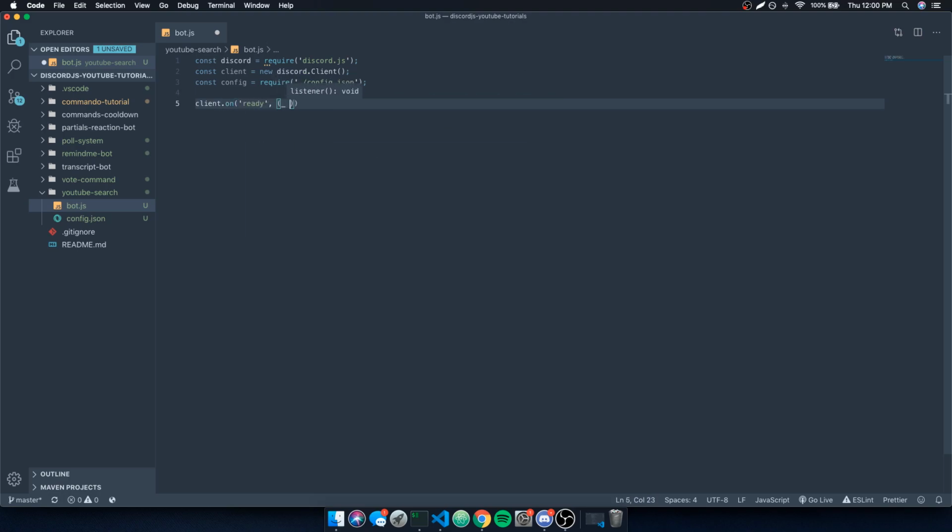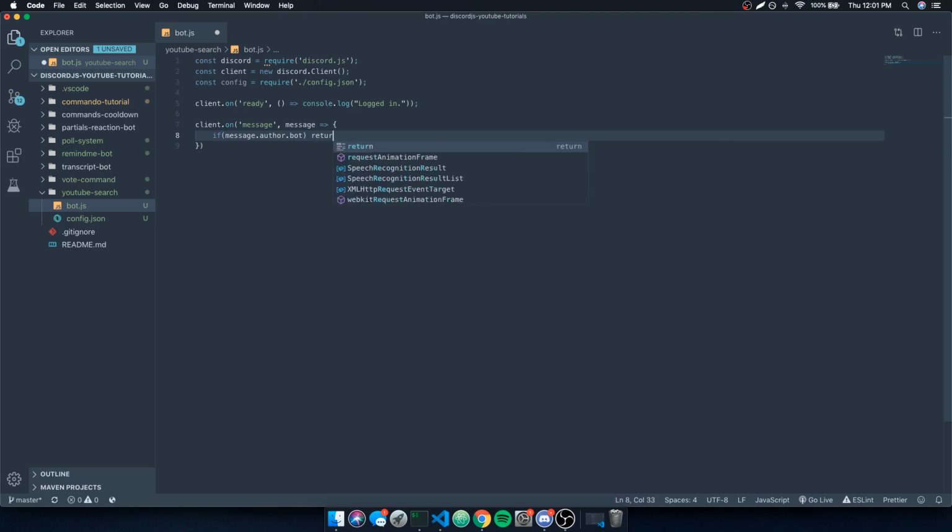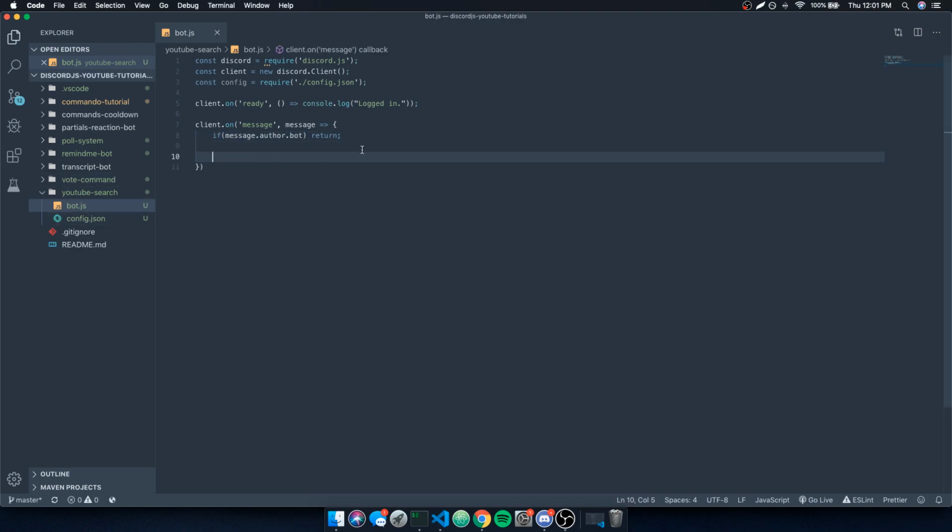So let's just handle the ready event. We'll just do console.log logged in, and then client.on message. We'll just do message, if message.author.bot, we're going to return. Pretty basic stuff. Again, what we're doing is we're checking if the message was sent by a bot, and if it is, we're just going to return.